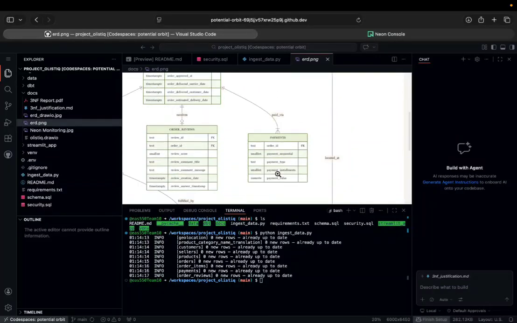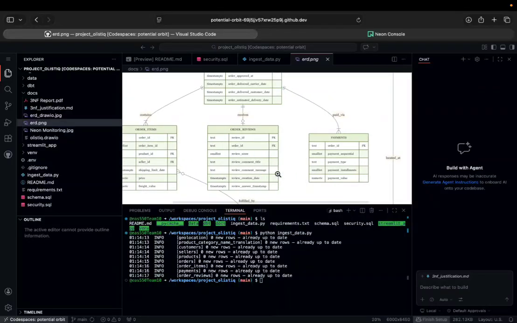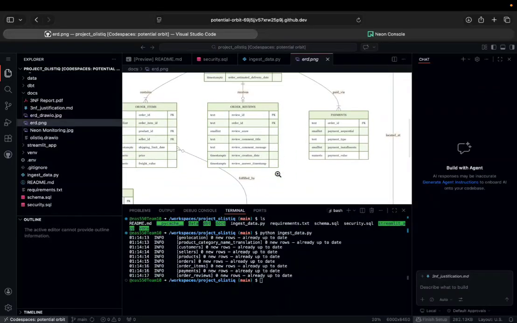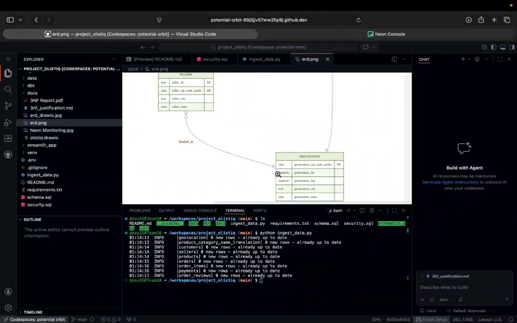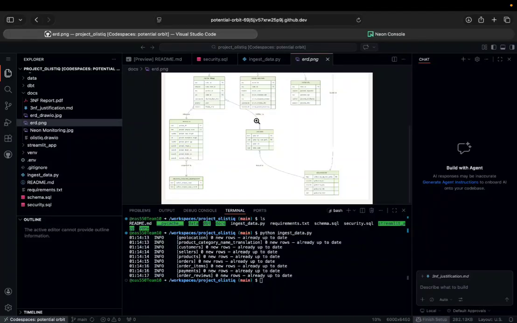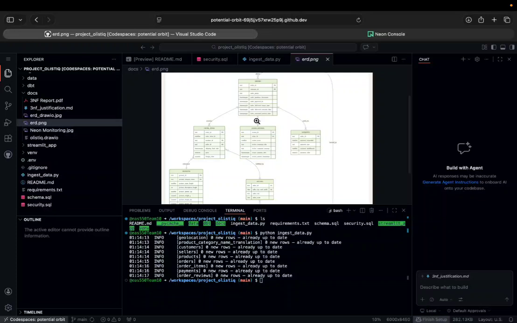Each order is associated with the payments, optionally a review, and we also have a separate geolocation table of its own to avoid redundancy and maintain normalization. Overall, the schema is designed in the third normal form to eliminate redundancy and ensure data integrity.